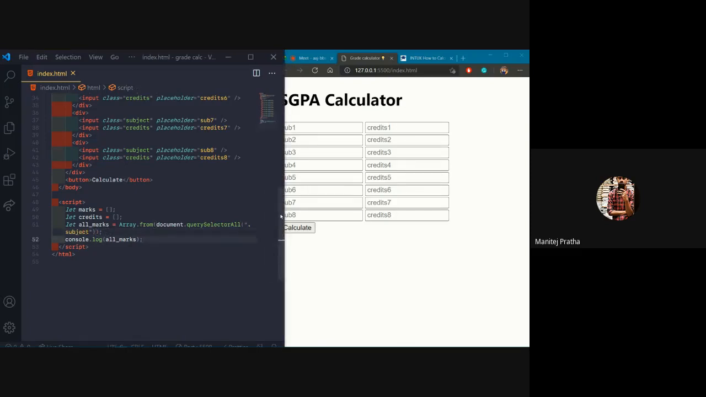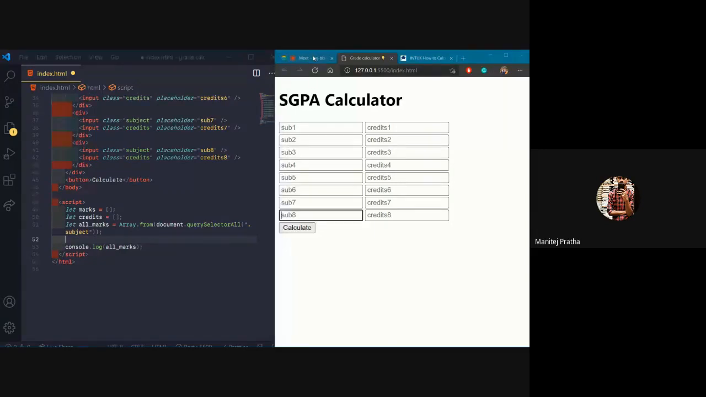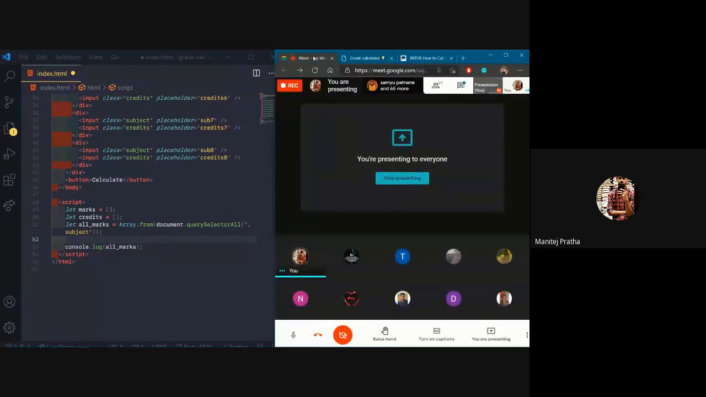guys, is the screen visible properly for you? Let allMarks equal to Array.from. We're converting the node list, because by default the DOM returns something called a NodeList, which means it will return all the HTML nodes. But what is the thing that we want? We want an array, right? So that's why we used Array.